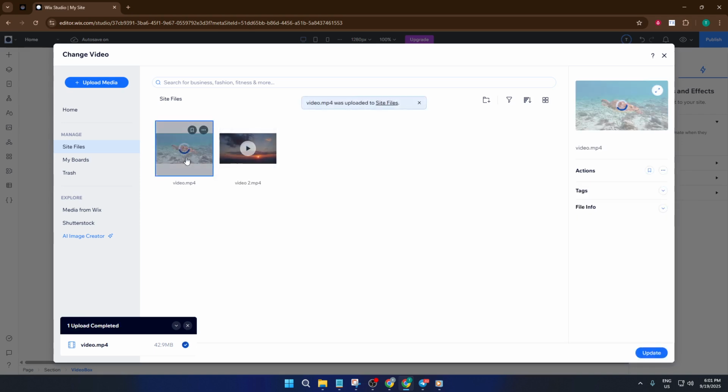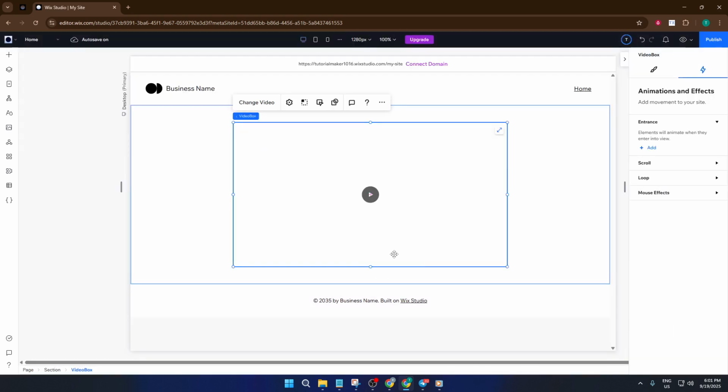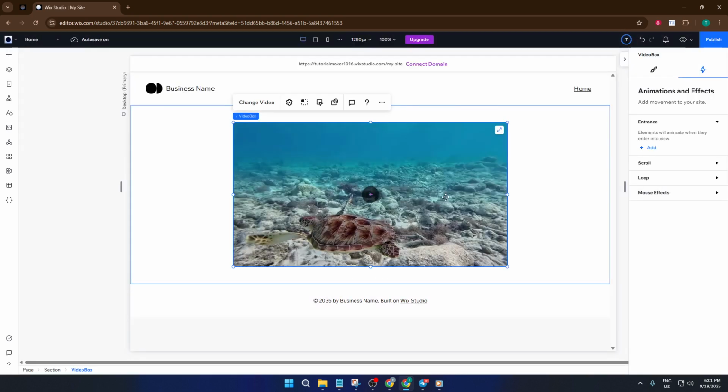To make sure everything looks good, switch over to Preview mode in the top right corner of the editor. This lets you view your site just like a visitor would without any editing tools in the way. Find your video and hit play to test it out. Check that it starts quickly, looks clear, and the audio works if you included any. That's all there is to it. You've just added a custom video to your Wix site, making it more dynamic and engaging for your visitors.